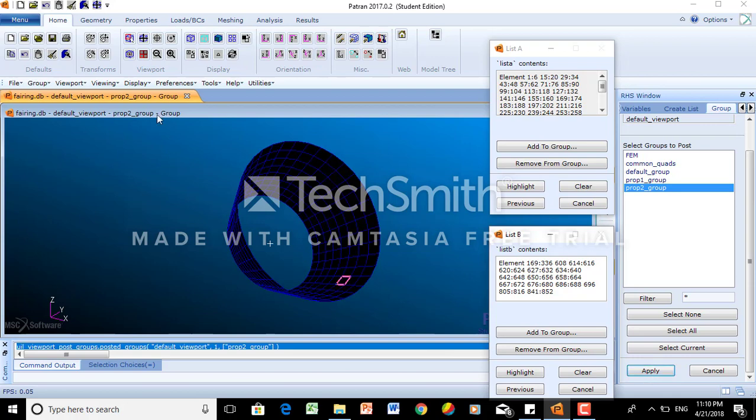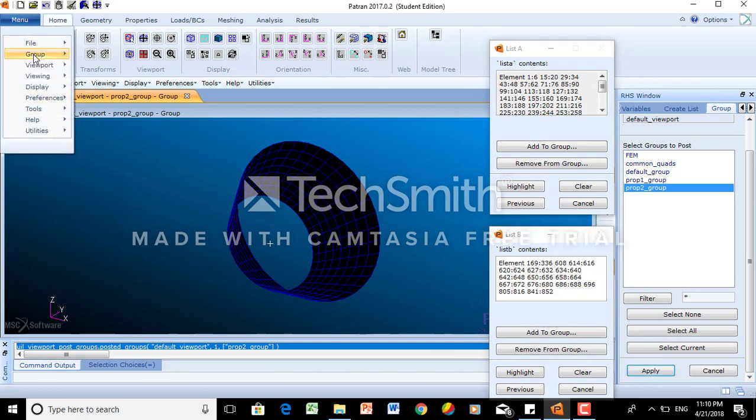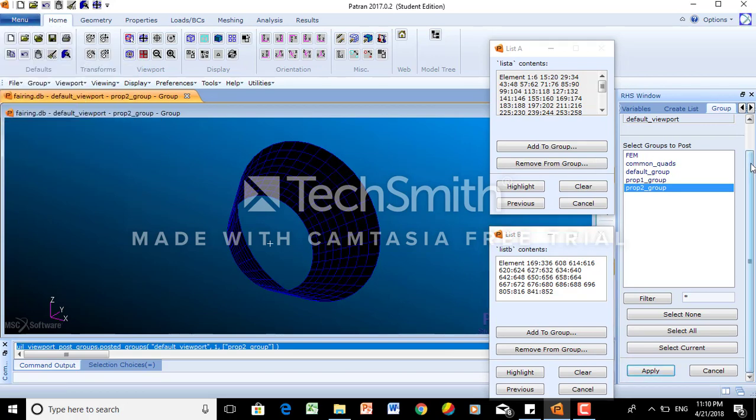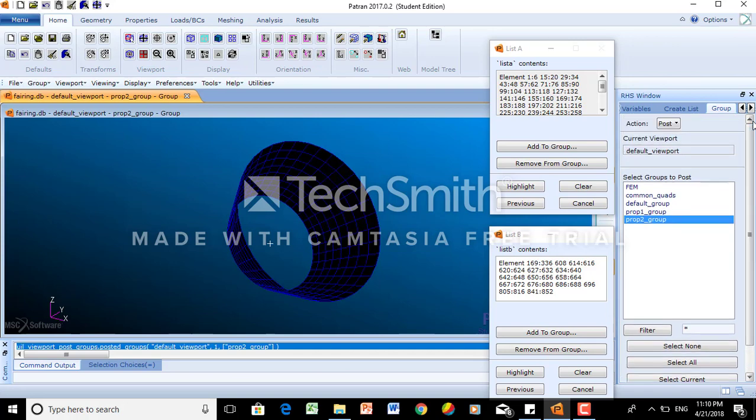Then we're going to post both the Prop1 group and the Prop2 group. Click on Group, then Post. Under Select Groups to post, select Both and then click Apply.